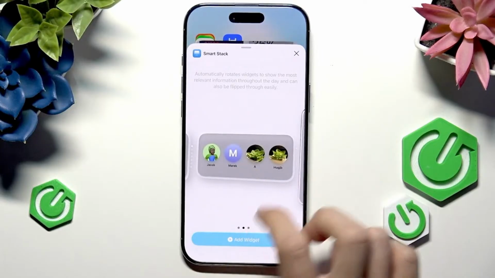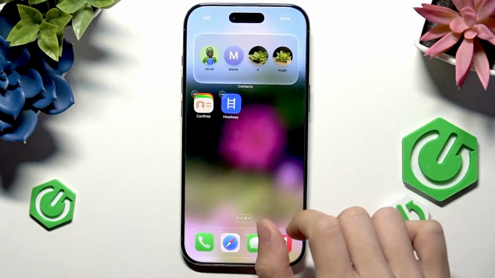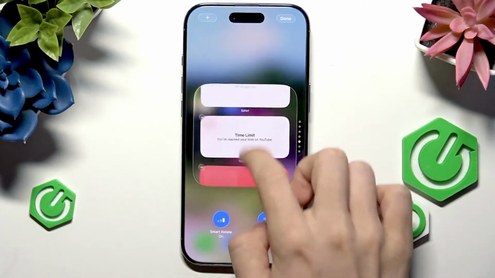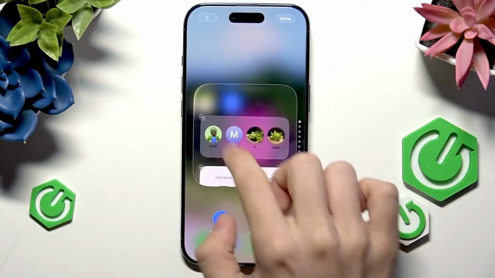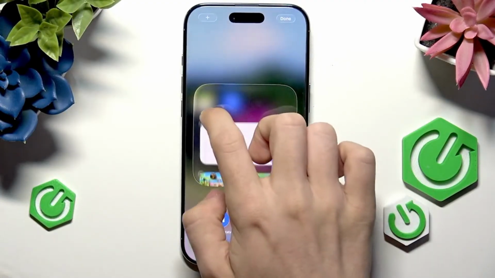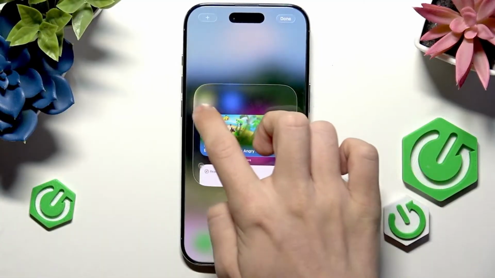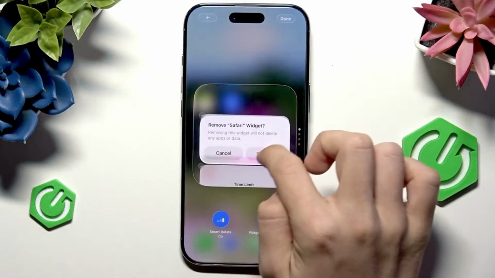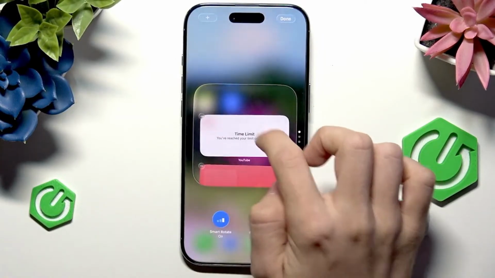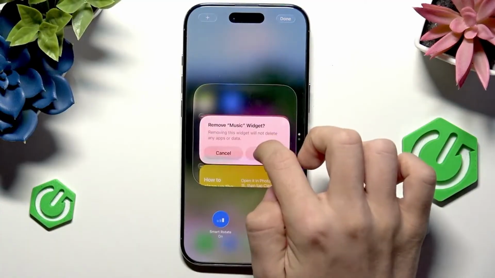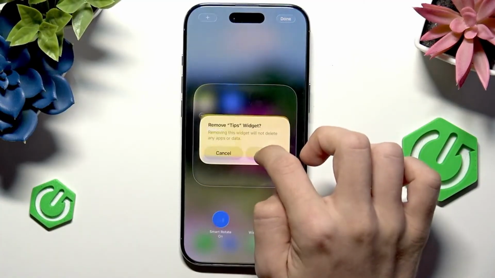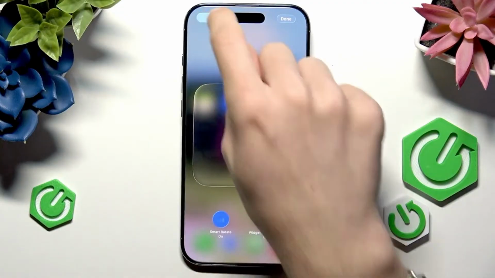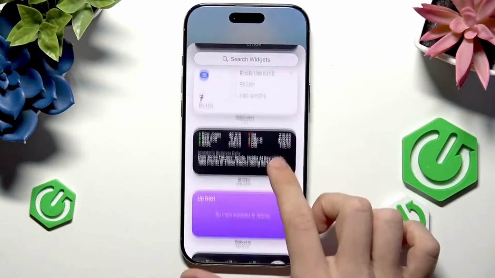I'll select this one, click on Add Widget, and now if you want to customize it, click on it. You can slide across different widgets that you have here. You can remove them. I'm gonna remove them all together so I can add my own ones. Let's remove all of them, as I said. And now I'll add new widgets. To do it, click on plus and now select a widget that you'd like to add.